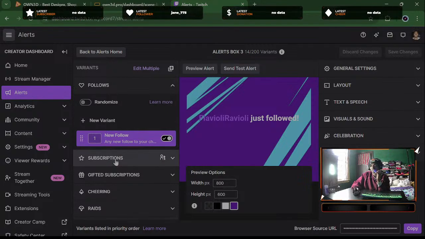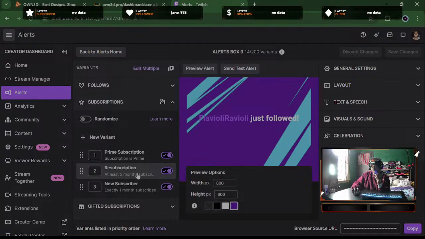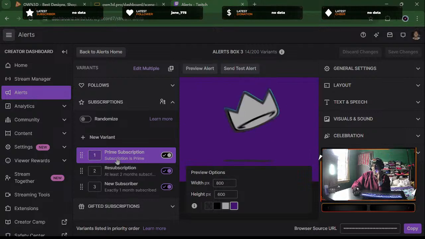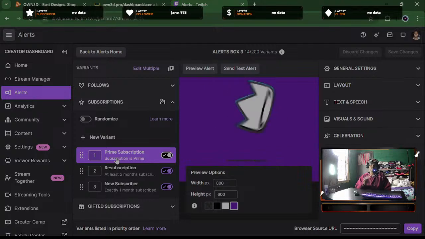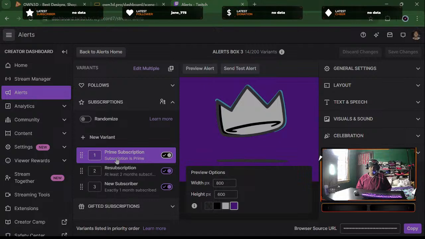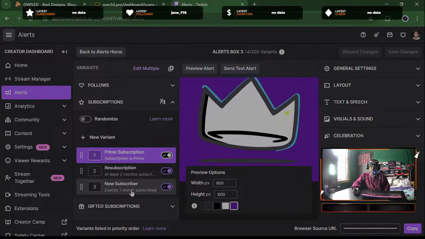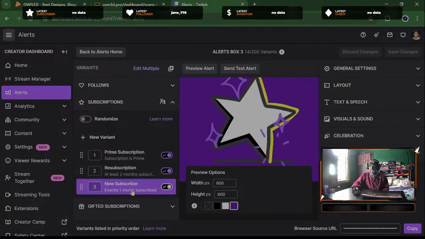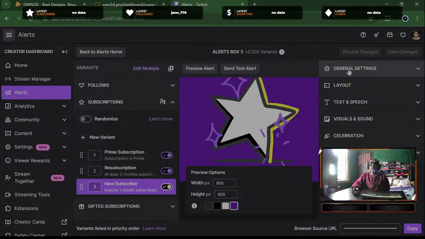Now, if you were to go to the subscriptions instead of doing a follow, subscriptions is going to be different. You're probably going to have to do something different with this one. I don't know exactly what you want to do with this one, but it says subscription is Prime, at least 2 months of subscription, resubscription, Prime subscription, new subscriber. So maybe new subscriber will be the best thing to do first. I would recommend that, because that's how you get started.